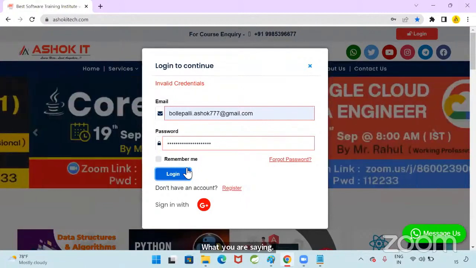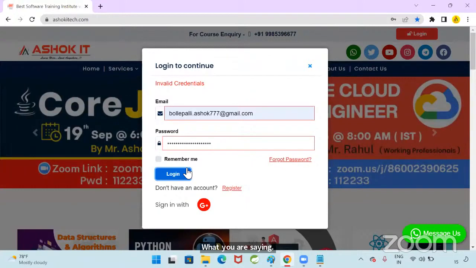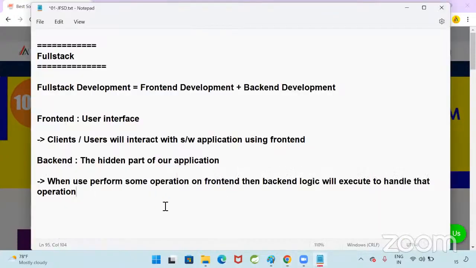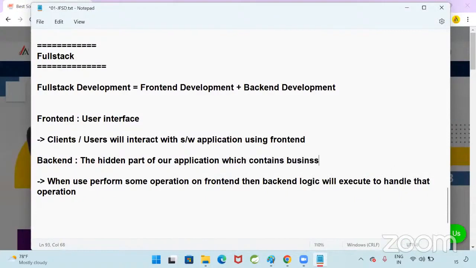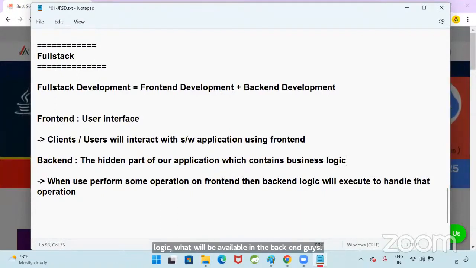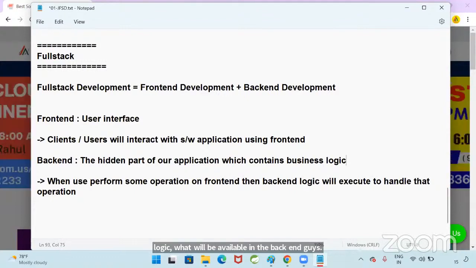So using the front end, users will perform some operation. When the user performs some operation on the front end, the back end is going to execute. It is the hidden part of the application which contains business logic. What will be available in the back end, guys? Business logic will be available. The actual code of the application will be available in the back end.